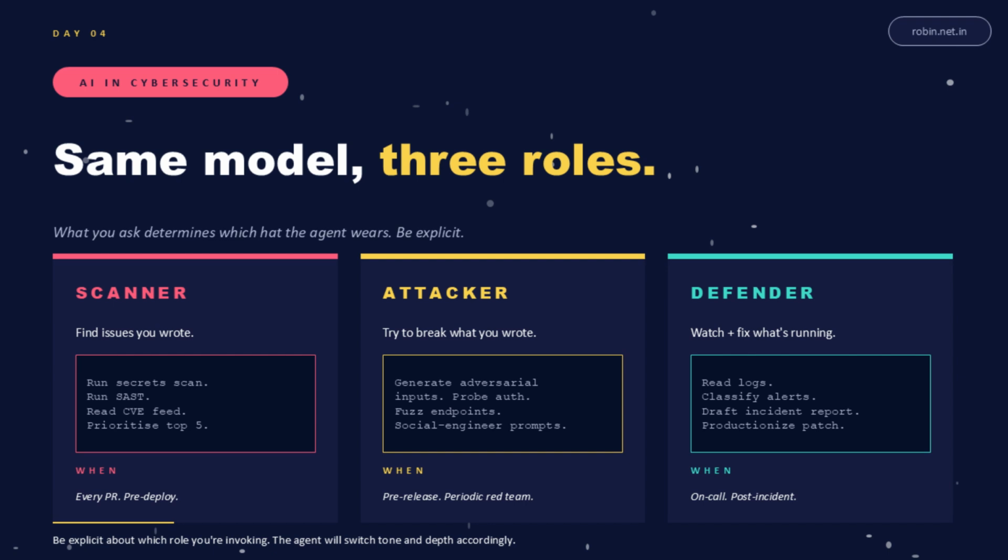Be explicit about which role you're invoking. The agent will switch tone and depth accordingly.